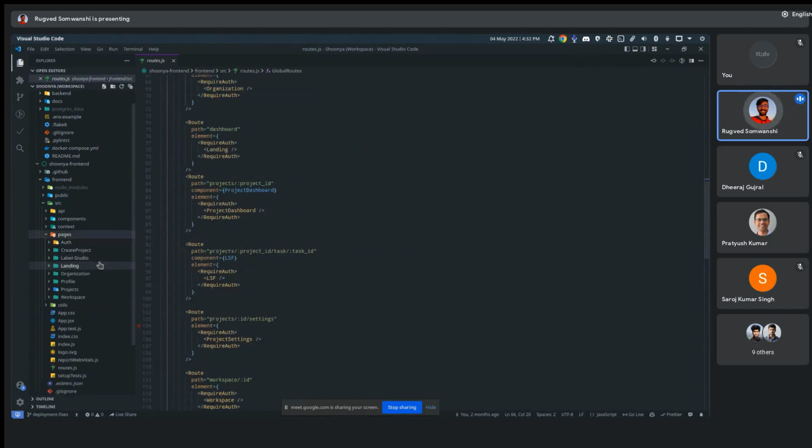And then in pages, there are all different kinds of pages, let's say the organization page or profile page. The individual components which are being used for these pages, like maybe something which is being reused, let's say the layout, navbar and other things, we have defined in components. So that is how we have structured our basic folder structure.